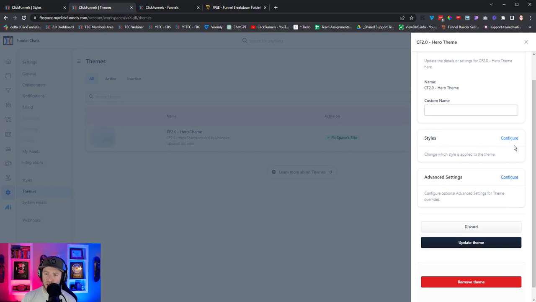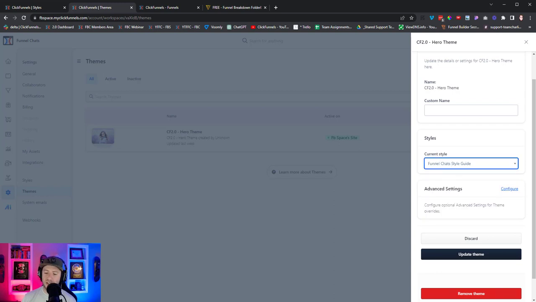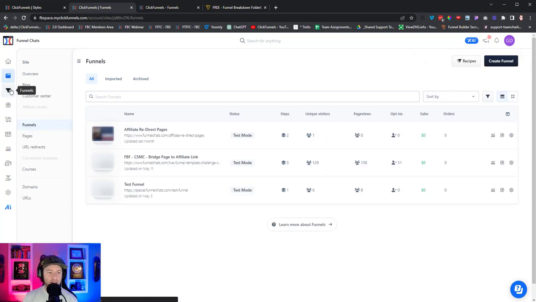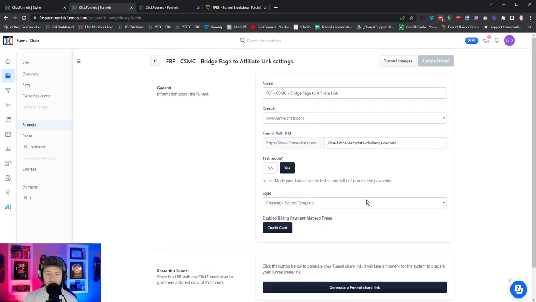So it should be in here under styles right here. You can configure it. I could say, okay, instead of that being my default style guide, I actually want it to be this. So now if I save this, any new funnel that I add into my account is going to have that style guide set to it. But in every funnel that you create, you can do it at the whole funnel level, and you can do it at each step. So for example, if I go into the settings of this funnel and scroll down, right here, right?